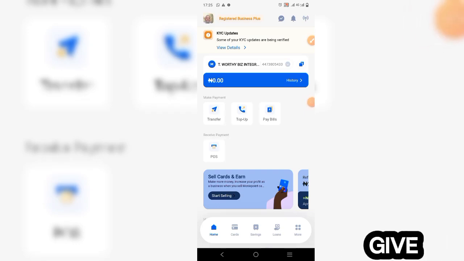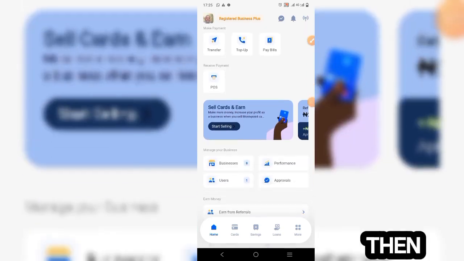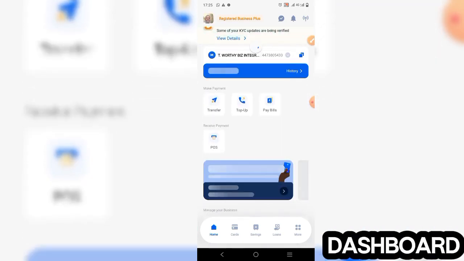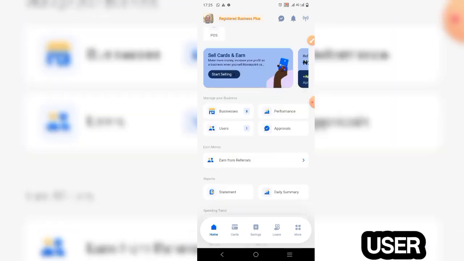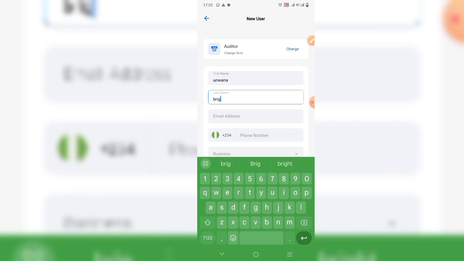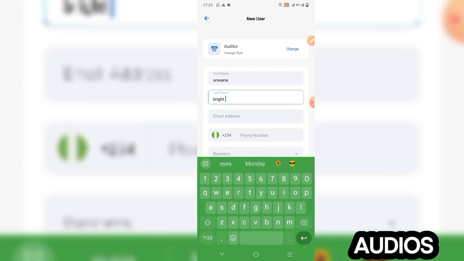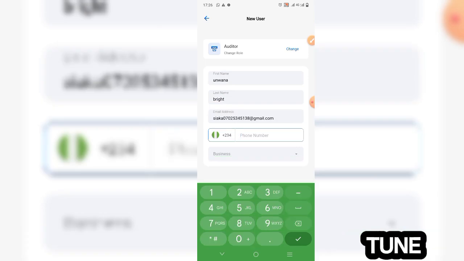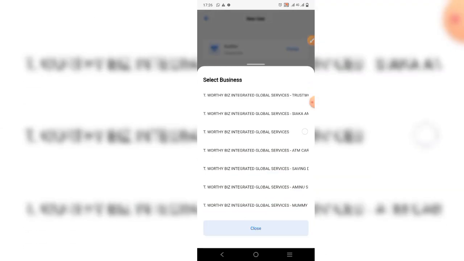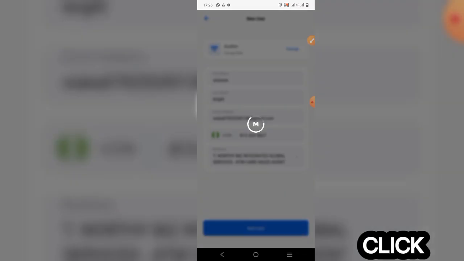Alright, to give access to your auditor, the first thing you need to do is to log in to your dashboard. When you log in to your dashboard, click on user. When you click on user, click on the plus icon. Click on auditor. Type in the user or the auditor's details. Put in the details of the user or the auditor. Select the business that you want to give access to and click add.